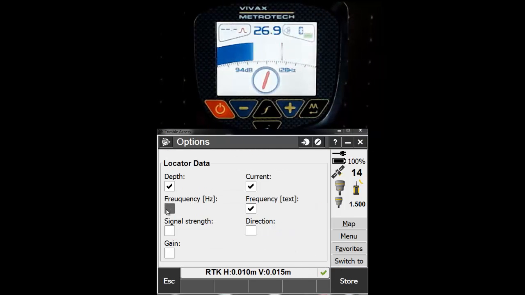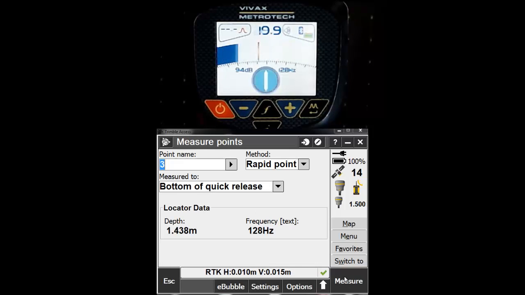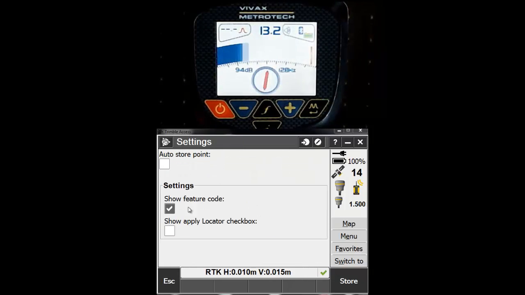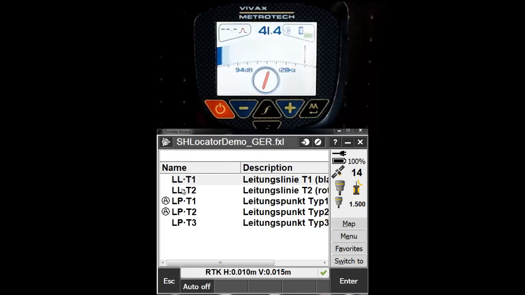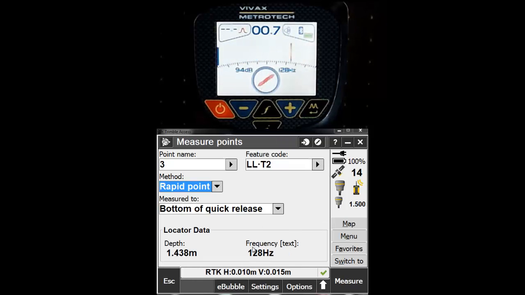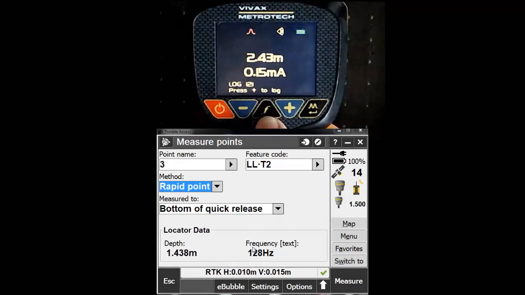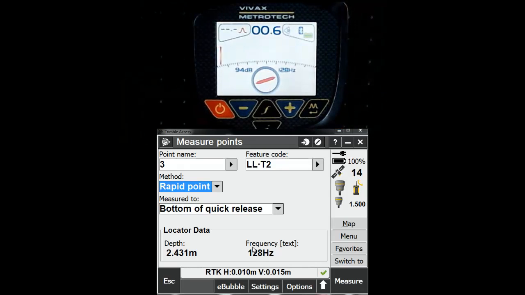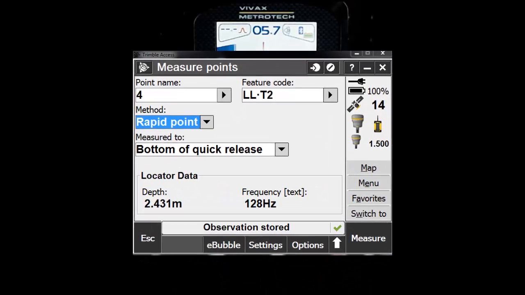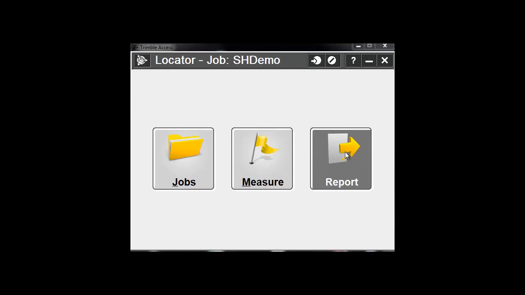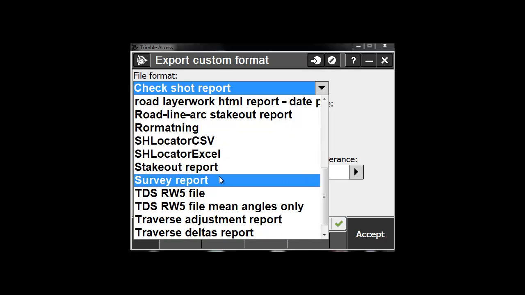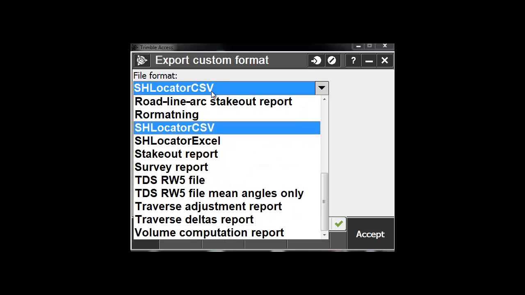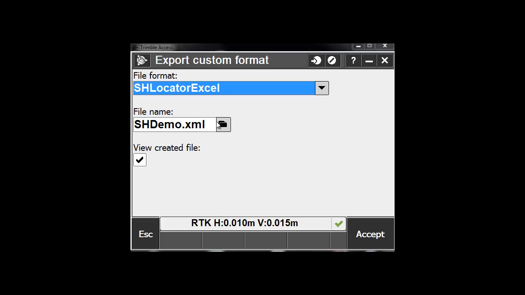All measurements, so either current, frequency or depth, are stored inside the Trimble Access database, so we can review all values at any time. Of course, the default or the typical Trimble Access features are also working, in this case, feature coding. After we've measured all our points, we can either review our stuff or just export it directly. SH Locator ships with two custom style sheets, so the Excel export and the CSV export, which we see here.